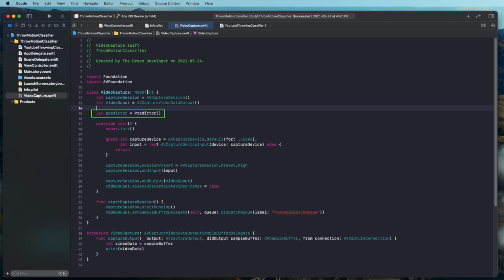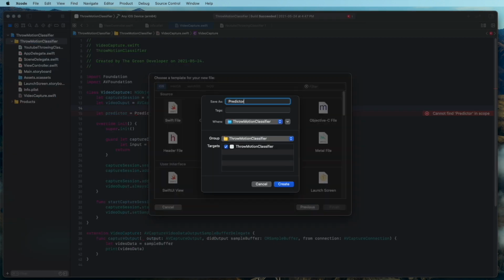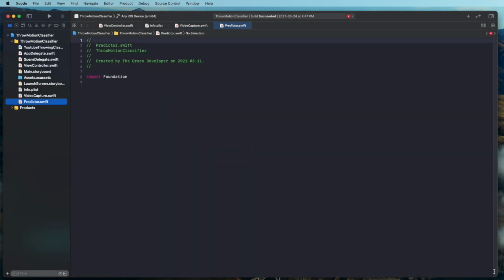To make this simple, we'll open up our capture class and add a predictor object. Hit Command N to create a new Swift file, and we'll call this predictor. In here, we'll create the predictor class.